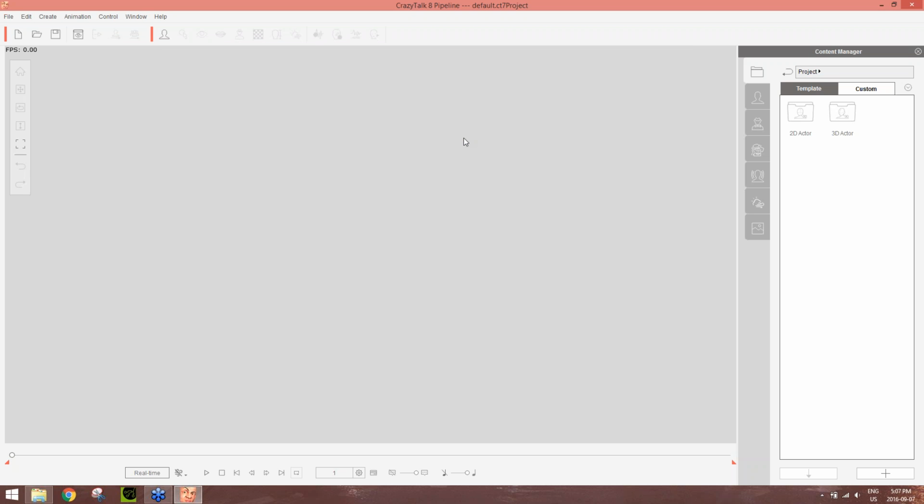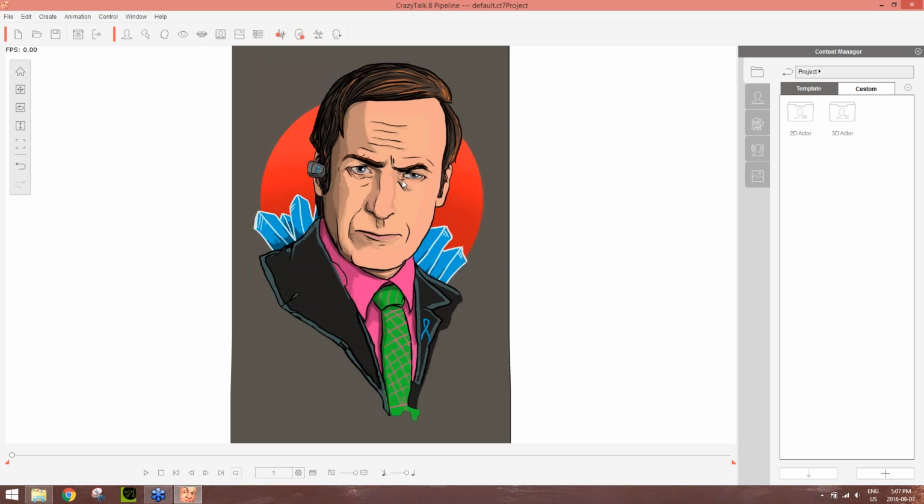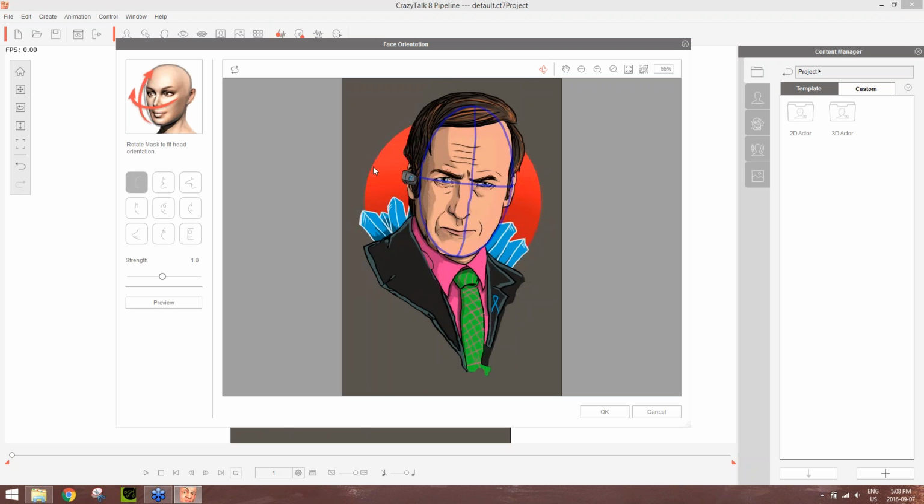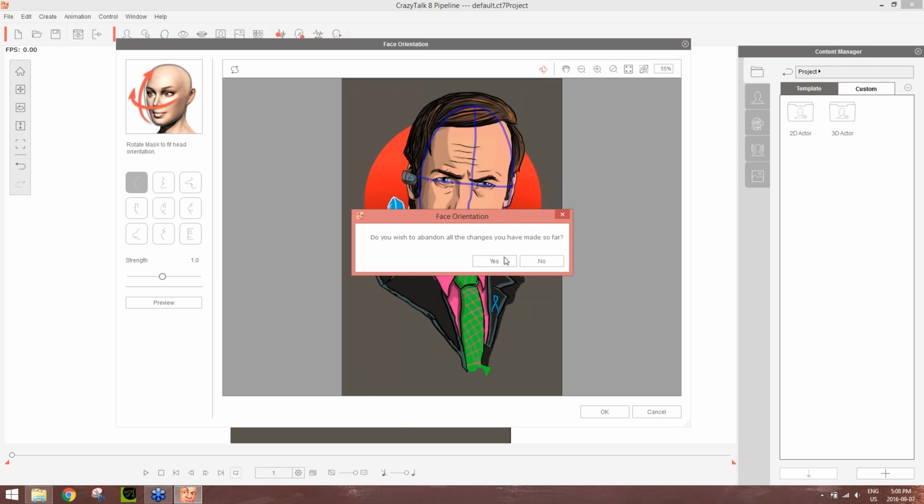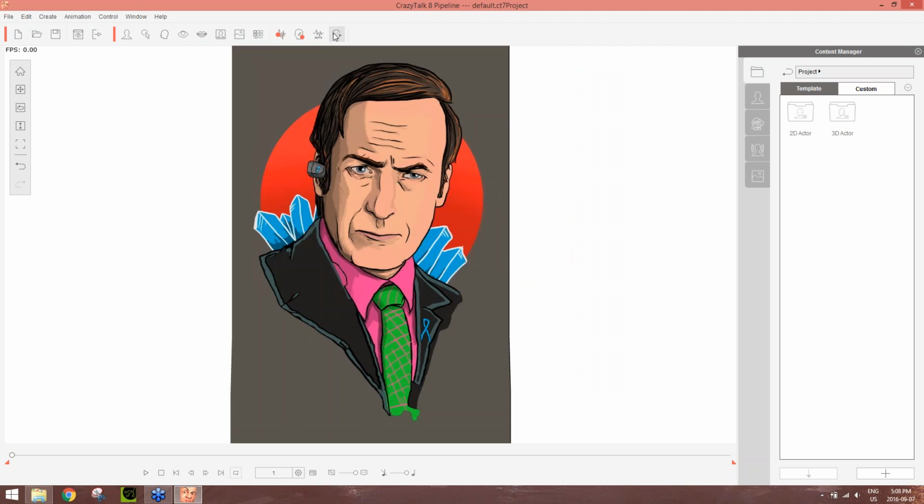Go to the next step here. And you can see here is our face right here. Now, what I want to do is actually go back into the head fitting right here. You can also choose face orientation or any of these options up here. Right here, if I click this, we can go into facial orientation, and that's the step that I was just at. We'll go ahead and abandon all the changes that we made so far.